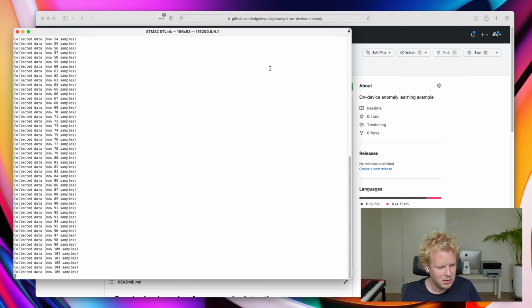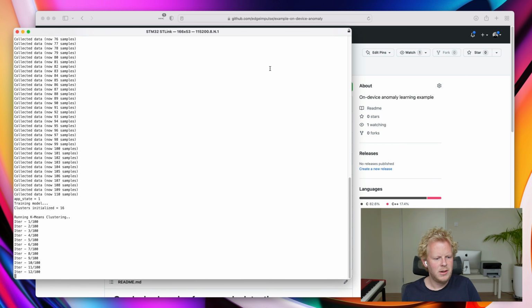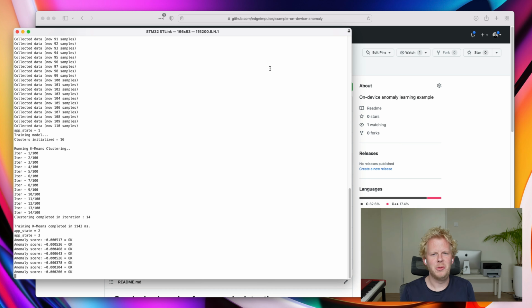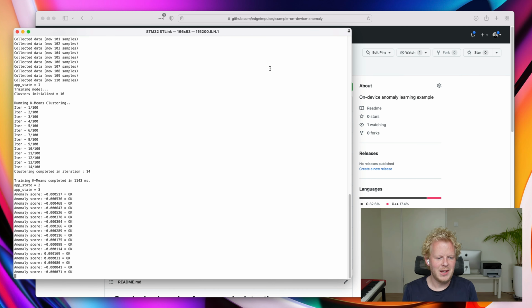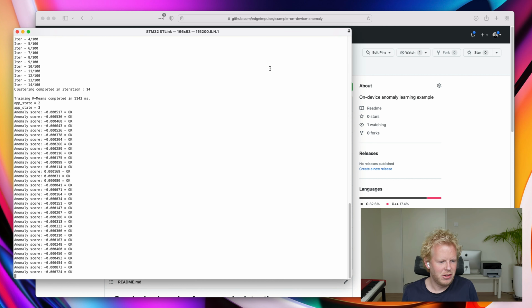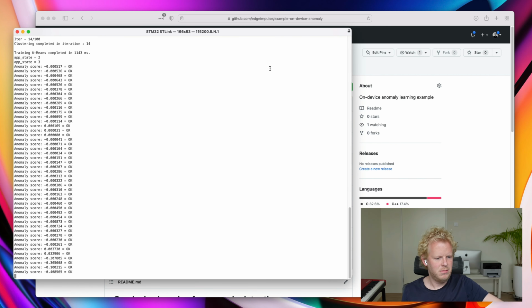I press the blue button. We now train a clustering algorithm, actually the same one as we do in the studio, and now we have an anomaly detection model working. Let's try it. Idly is naturally okay. Do up and down.